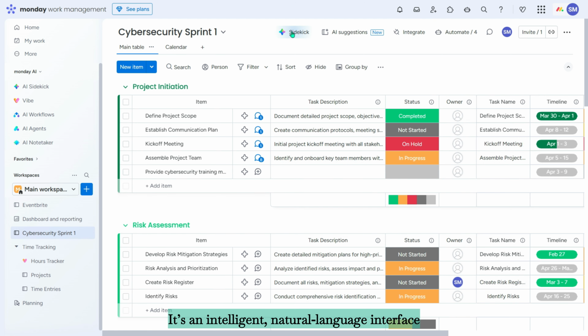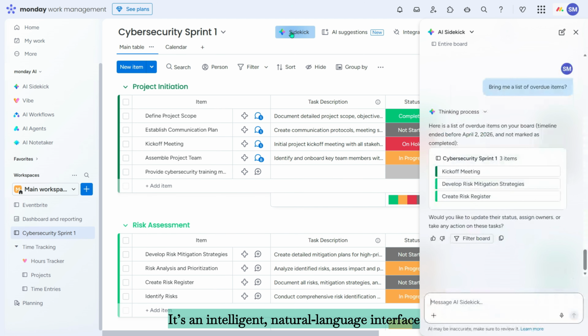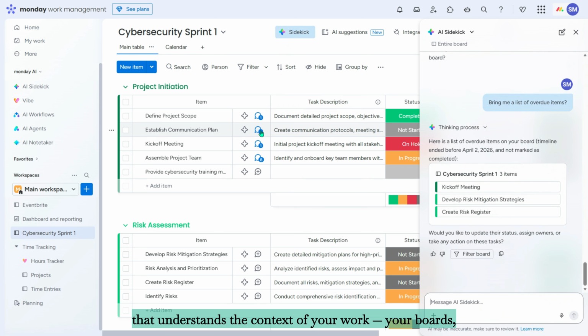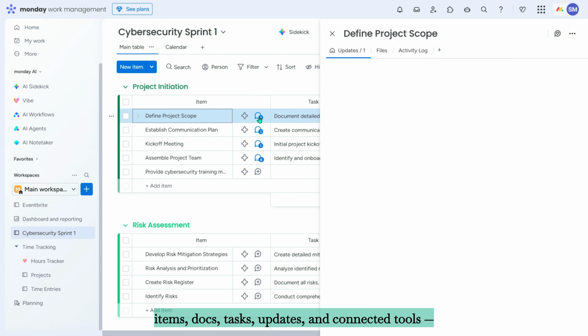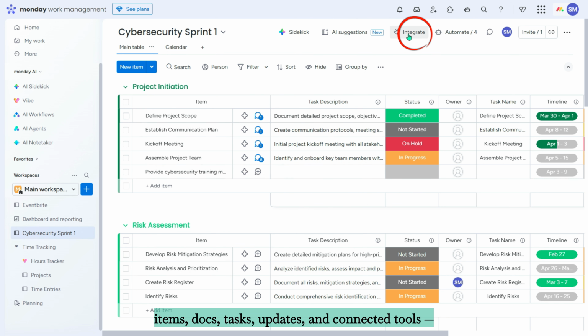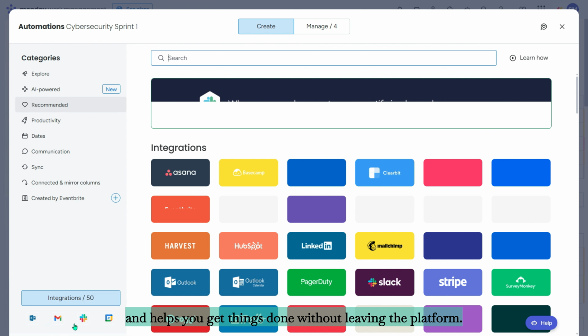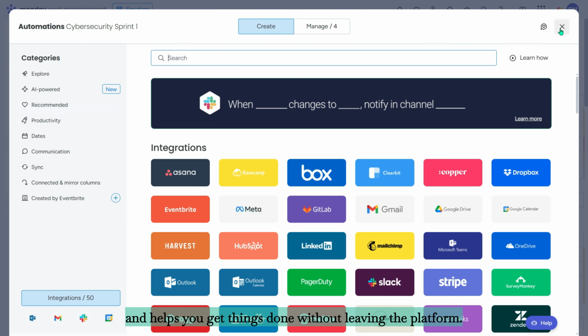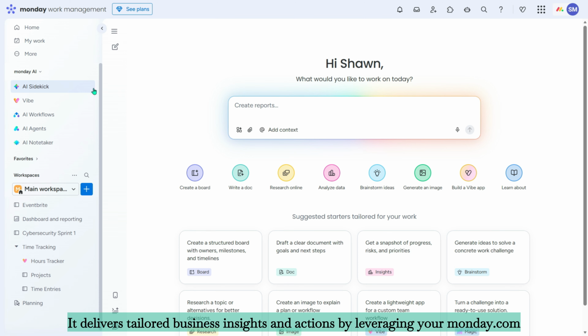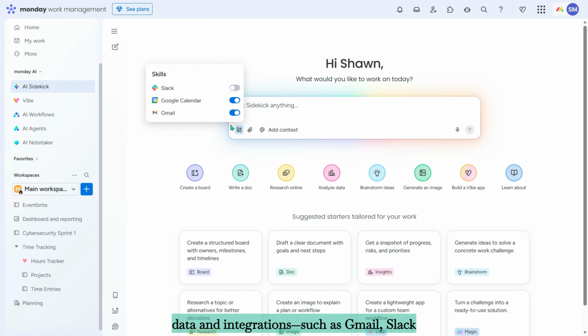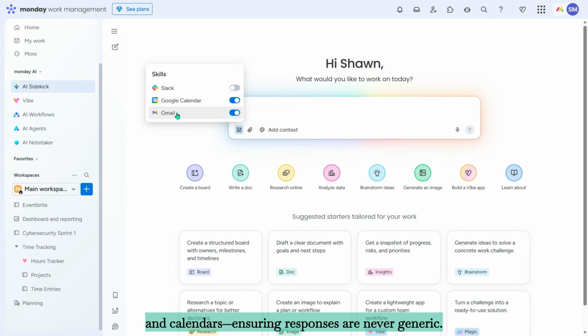Let's switch to Monday Sidekick. It's an intelligent, natural language interface that understands the context of your work, your boards, items, tasks, updates, and connected tools, and helps you get things done without leaving the platform. It delivers tailored business insights and actions by leveraging your Monday.com data and integrations, such as Gmail, Slack, and calendars, ensuring responses are never generic.